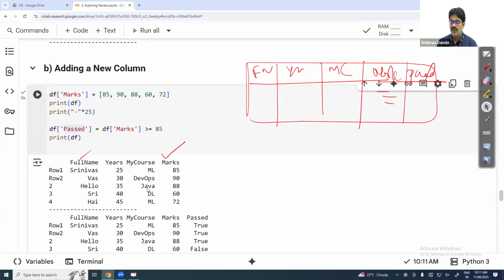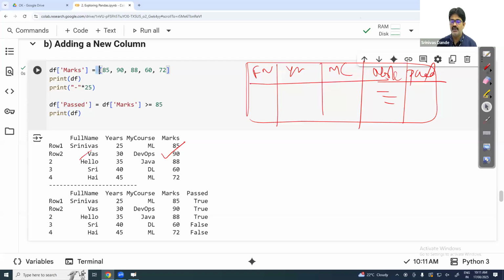Yes. See, first the marks column was added, right? Then the past column was added. Now, currently in the data frame, how many columns are there, guys? Five columns are there: full name, years, course, marks, past. When I run this cell again, you are trying to add the marks column, but the past column is already there in the current data frame, right?